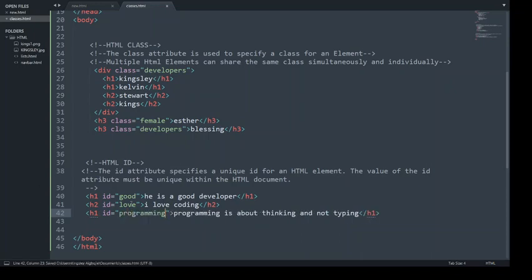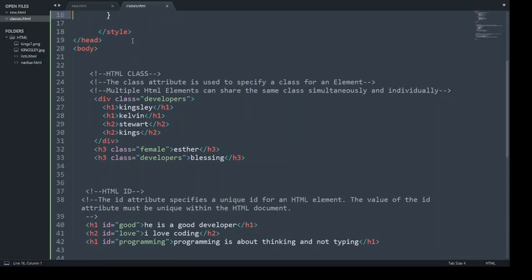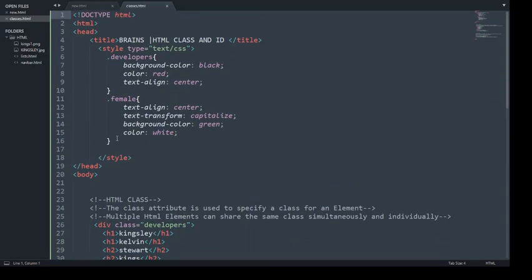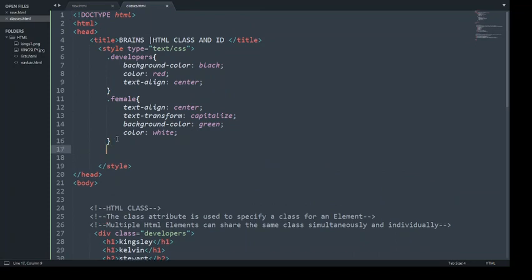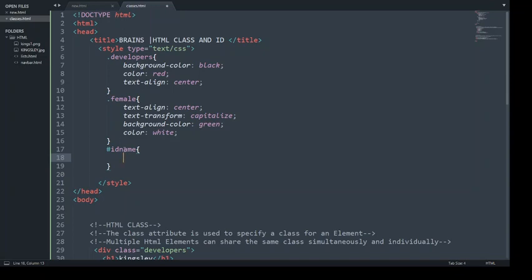Now I don't want to style these three elements together. I want to style them uniquely, specially. So I've given them an ID. What we'll do is go to our style tag, and inside it we'll call the ID. When we want to style an ID, we use hash and the ID name. So you don't use dot, you use hash. That's the syntax.